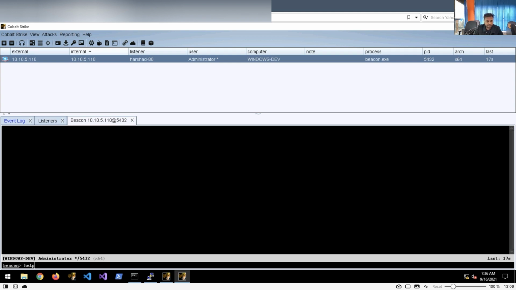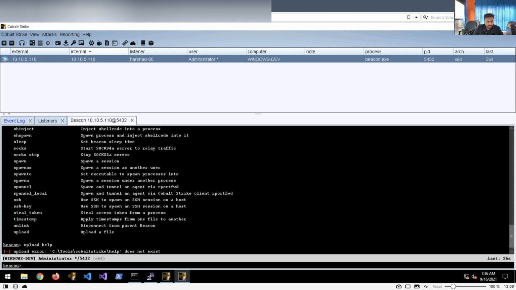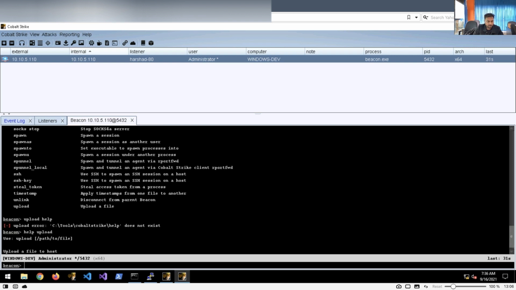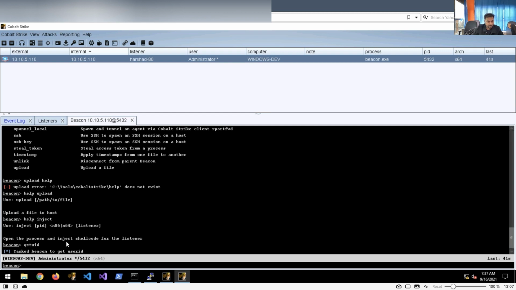Now, how can we handle that part? If you don't know anything, you just type the help command. For example, let's say we have a command called upload; simply type help upload. So I need to use help upload, and here you can see upload part to file. You can also use help inject, and you can check get user ID. You can see the user ID is here, window dev. You can also rename this particular tab if you want. So this is all for this particular section.